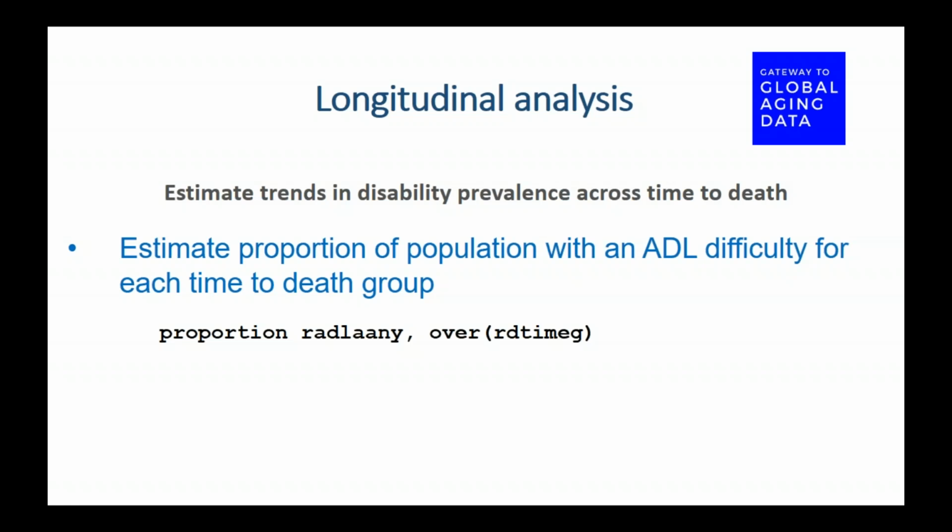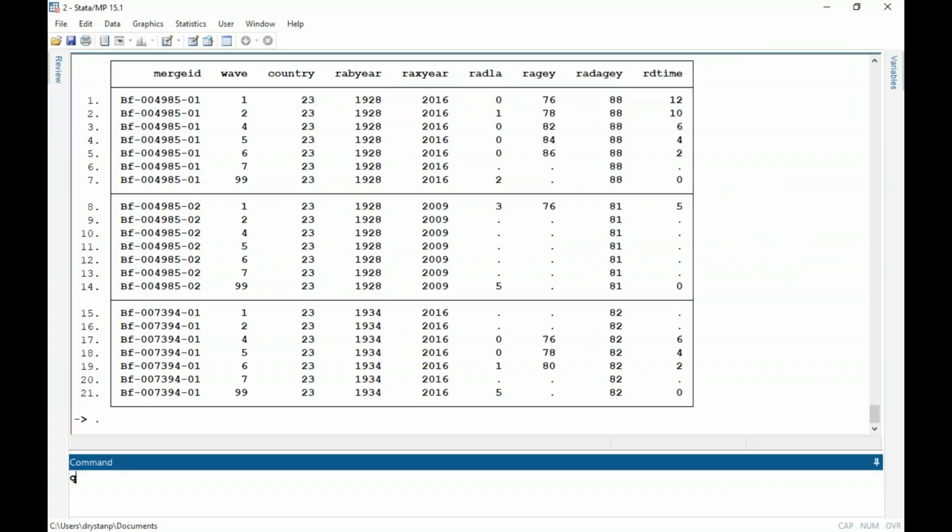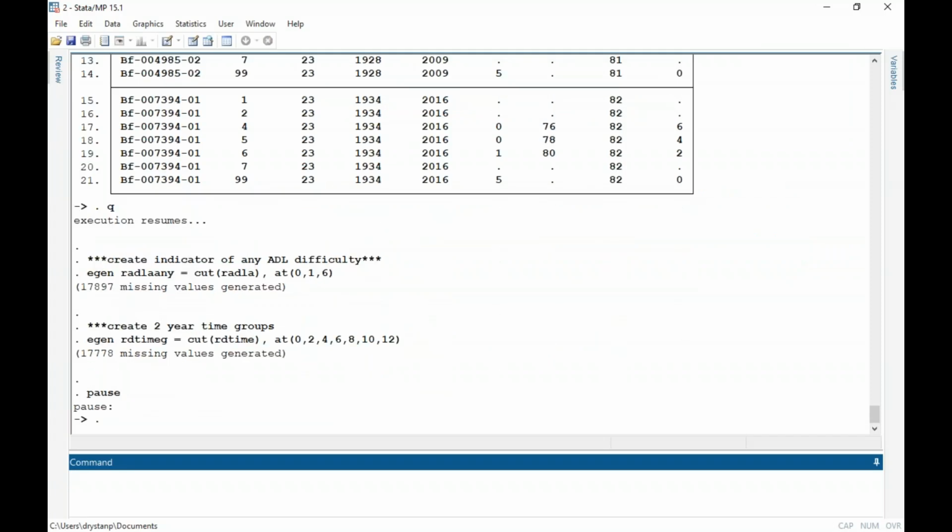So first, we're going to estimate the proportion of the population with an ADL difficulty for each time to death group. Oh, let's create those really quickly. Almost forgot about that. So we'll create an indicator of any ADL difficulty, again, just a binary like we did before. And then we'll create 2-year time groups.